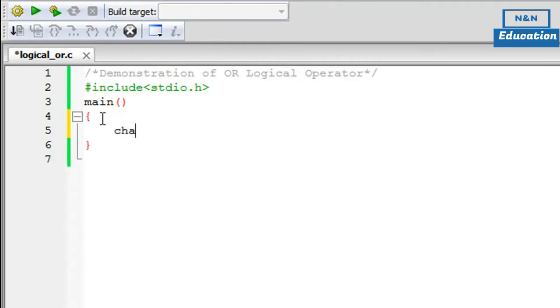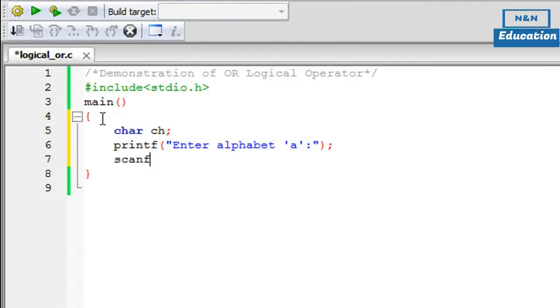So let's first declare our character, and I'm going to call mine ch, and I'll use printf to ask the user to enter the alphabet A. Enter alphabet A. I'll put a colon, make things neat. I'll put a semicolon to terminate this one, and then I'll use scanf to get my input. Now remember, since we're dealing with a character here, we'll have to use the %c format specifier, and I'll provide scanf the address by using the address of operator and the name of the variable, which is ch.